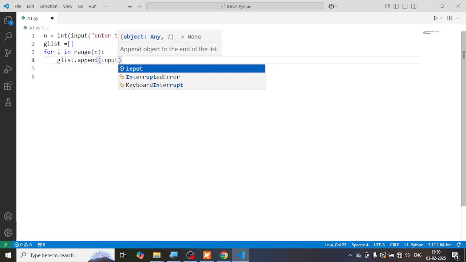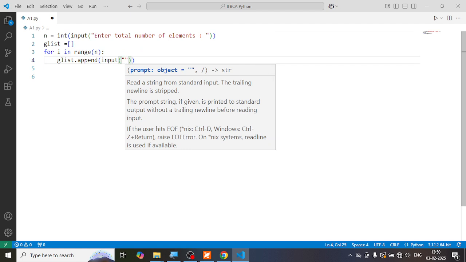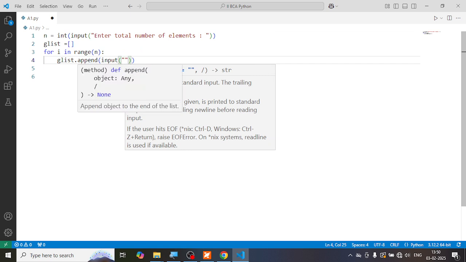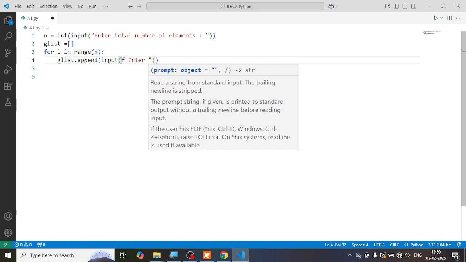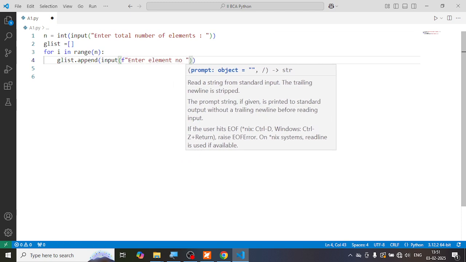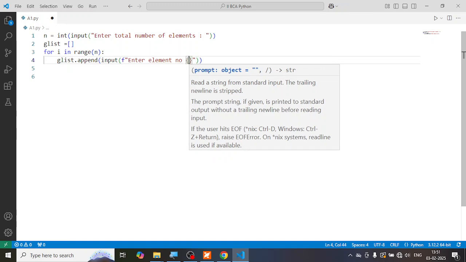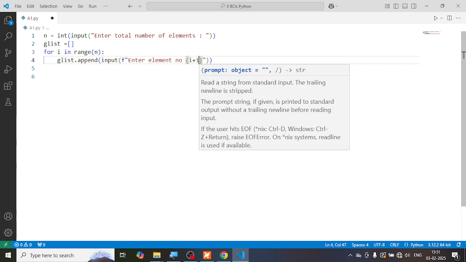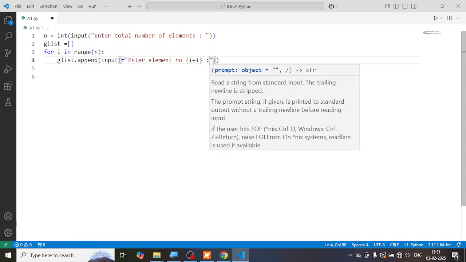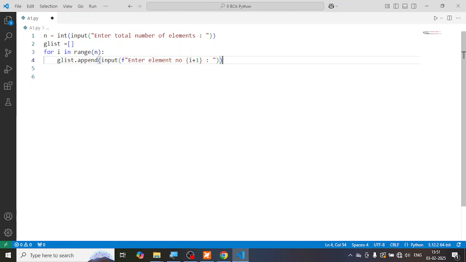Hope you're familiar with the input. The prompt that I'm going to ask the user is, I will use the f-string here, and I'm going to ask the user: enter element number. Because it is starting from 0, you know that range starts from 0, so I will add 1. Otherwise it will come as "enter the element number 0", which is definitely confusing to anybody reading that statement. I put some spaces here so that it looks nice in the output. So I'm going to read the element.